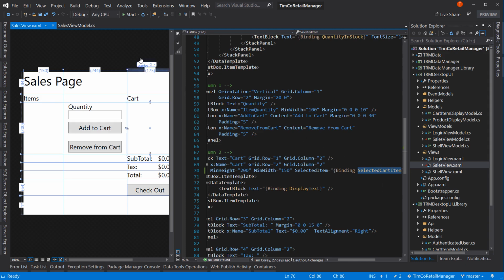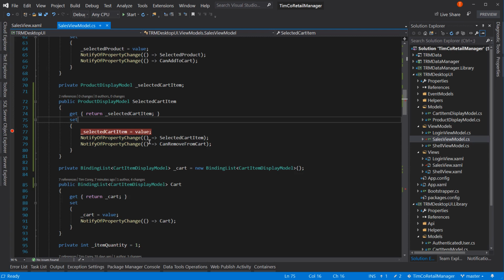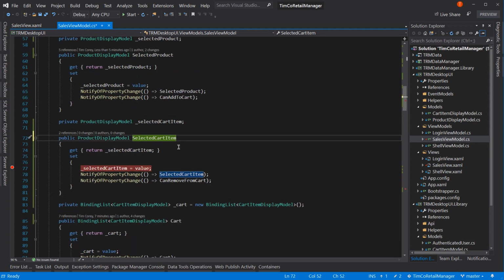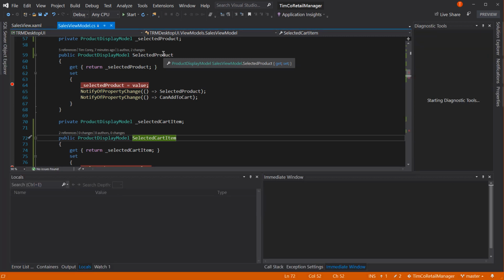I'm going to copy this to just make sure. Selected cart item, I'm going to paste it. Doesn't seem to change anything. It should be that this gets fired. Let's put our breakpoint up here in selected product just to make sure that, in fact, this one's firing and hitting the breakpoint so we know that this one should be as well. This is where debugging comes into play. We have to figure these things out.